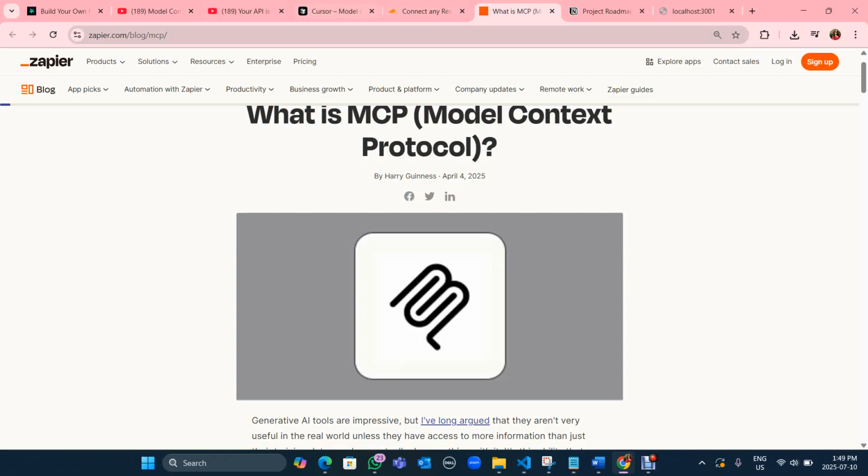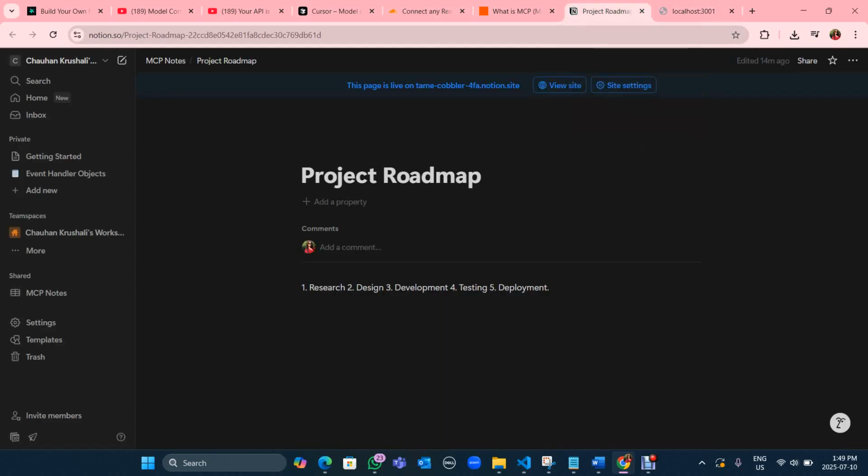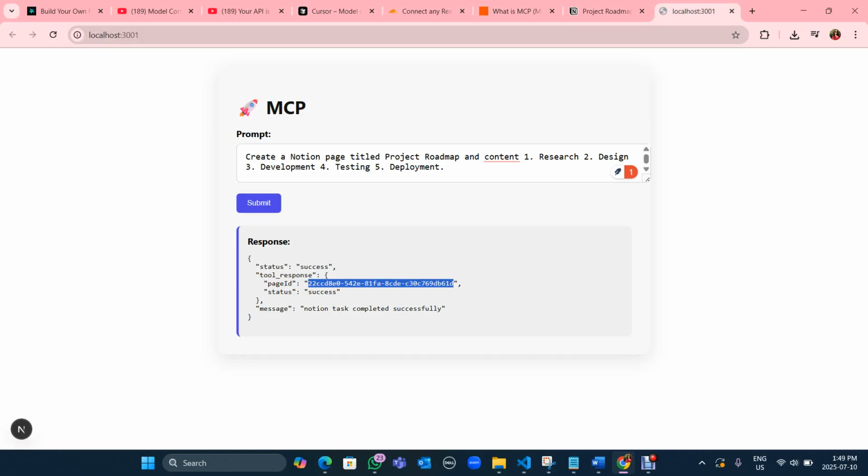So this is the MCP server that I created. I have a Next.js based MCP server that connects to Notion using the Notion API. It has a prompt form for the front end and API routes in MCP. It parses the natural language prompt and creates a new Notion page in the specific database.